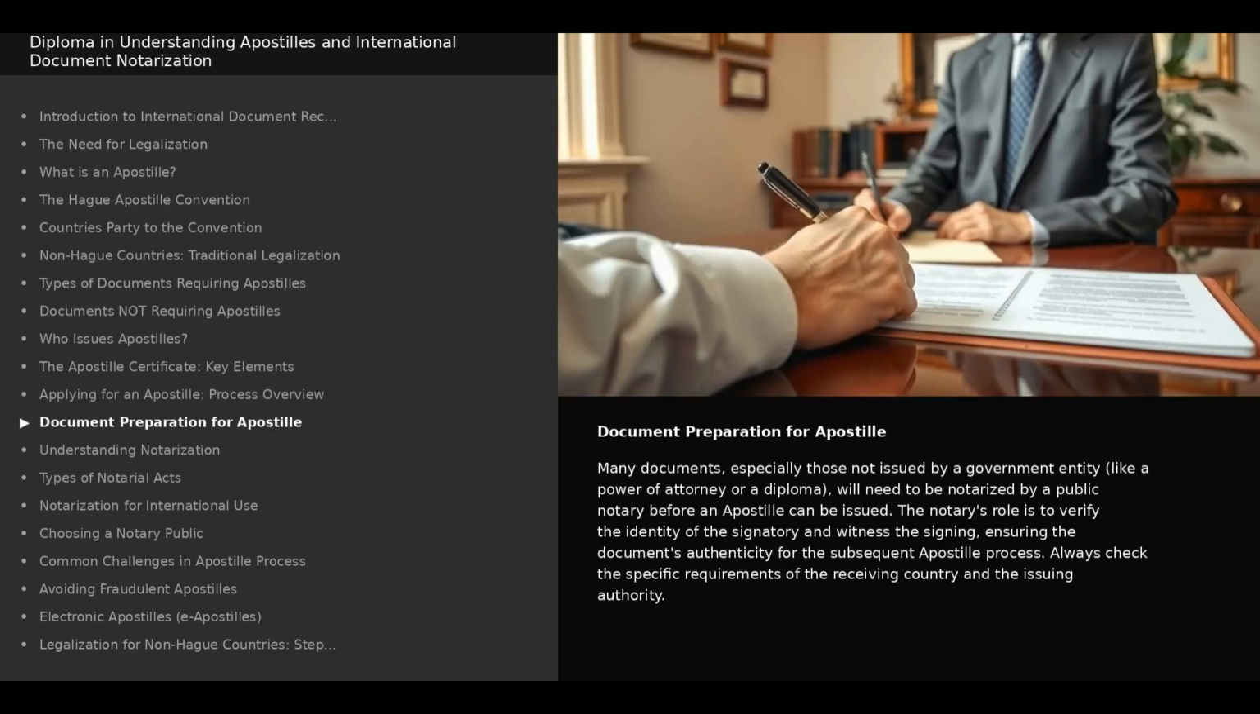Many documents, especially those not issued by a government entity, like a power of attorney or a diploma, will need to be notarized by a public notary before an apostille can be issued. The notary's role is to verify the identity of the signatory and witness the signing, ensuring the document's authenticity for the subsequent apostille process. Always check the specific requirements of the receiving country and the issuing authority.